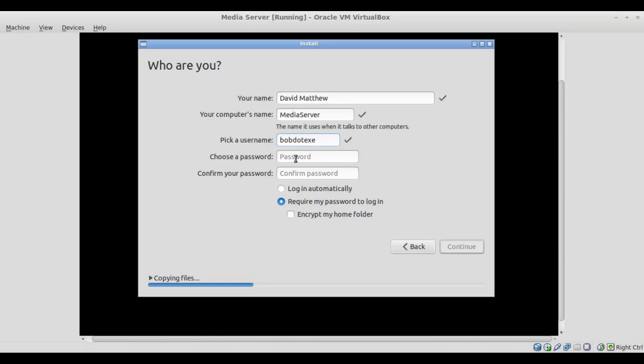And choose a password. This is important because you'll need this if you're going to remotely copy over any files to the server, or if you just want to have it protected so other people can't go up your computer and change stuff. I think they require a 6-digit password at least, so I'll type in something right now. It will measure the strength of your password.